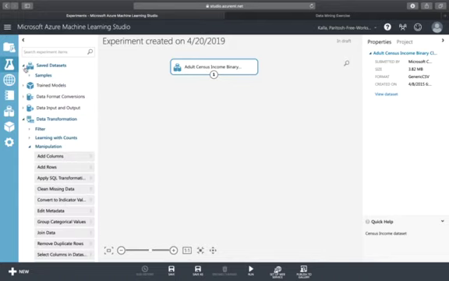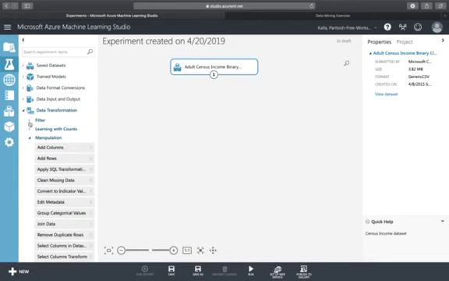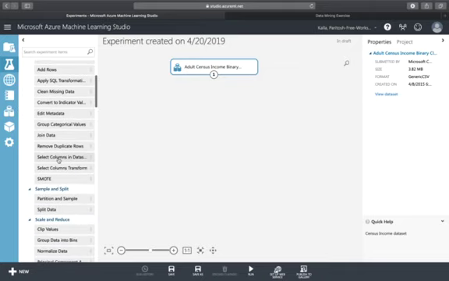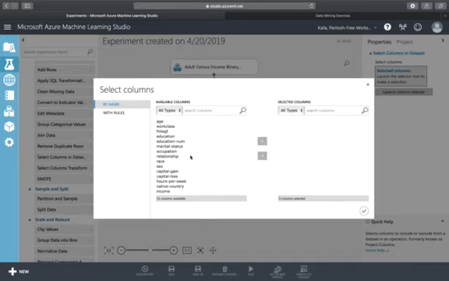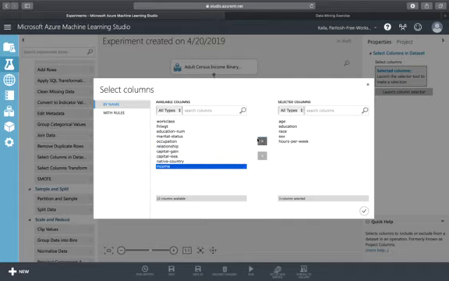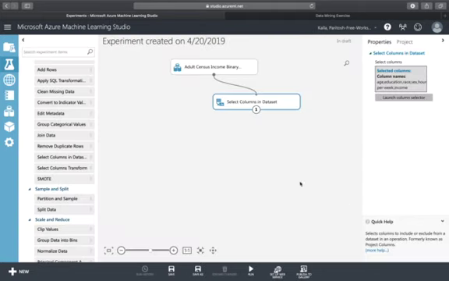Next I'll be selecting the columns which I am going to use in my model, and for that I'll be selecting this tab and connecting the dataset to this tab. Launch column selector. Now these are the column names in my dataset. I'll be selecting age, then education, race, sex, then hours per week, income. So these are the columns which I am going to work with.